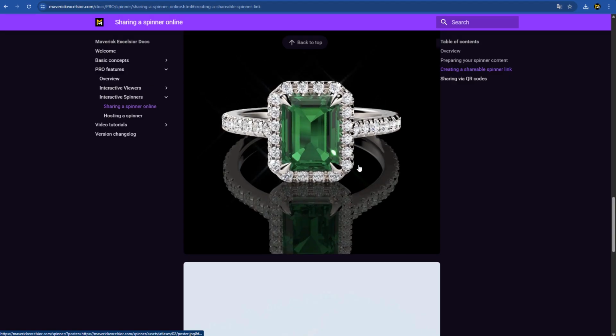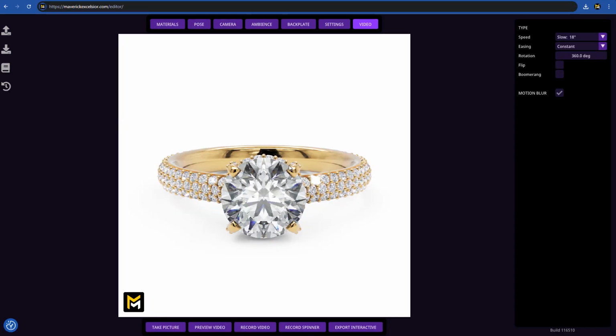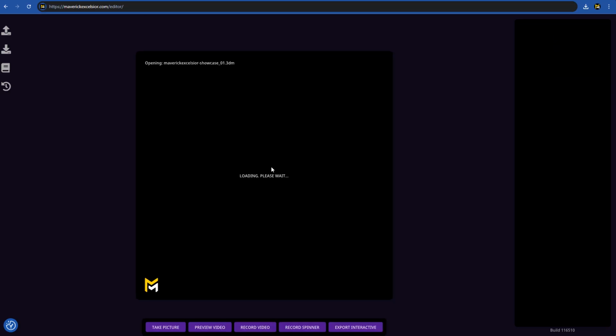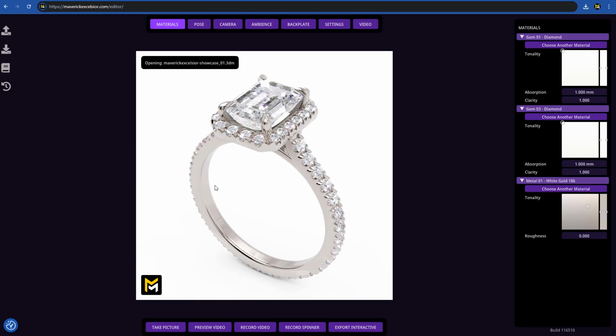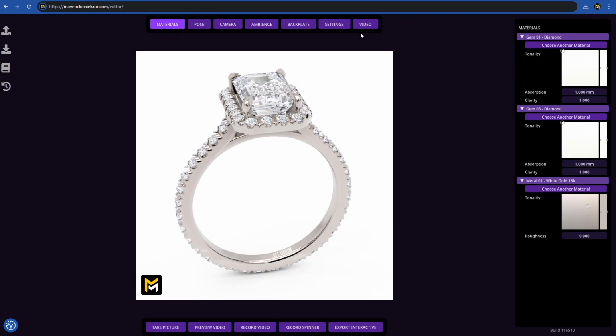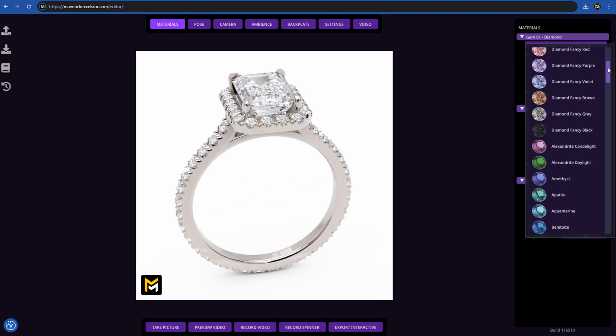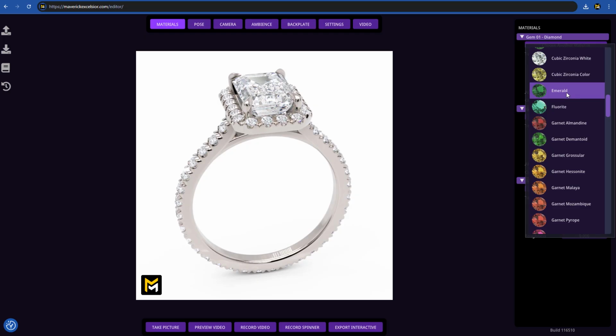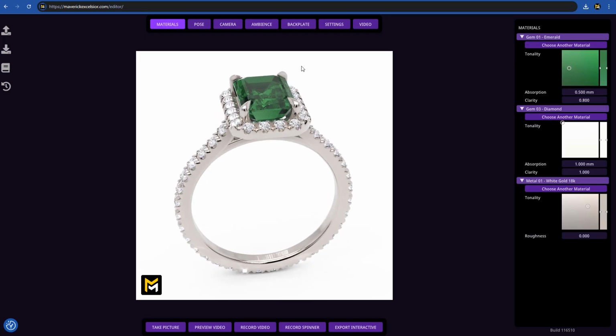Let's do one more example. Remember, to save your fully configured scene, you need to use the Save Static WebEx option. Let's drop another model into the editor. This time, we'll change the main gemstone to an emerald. And the metal to rose gold.